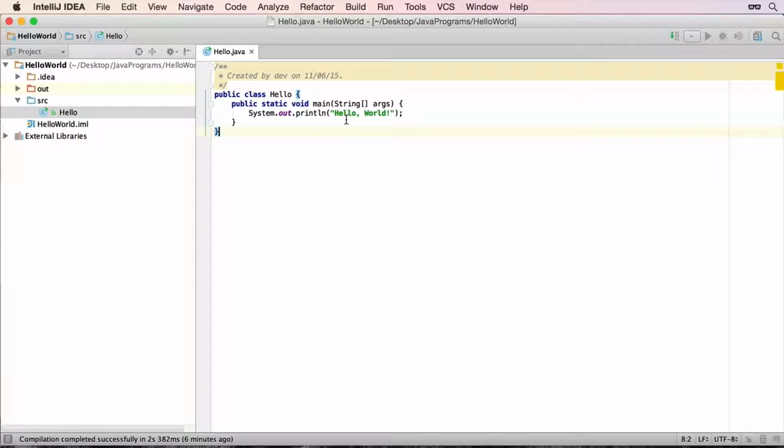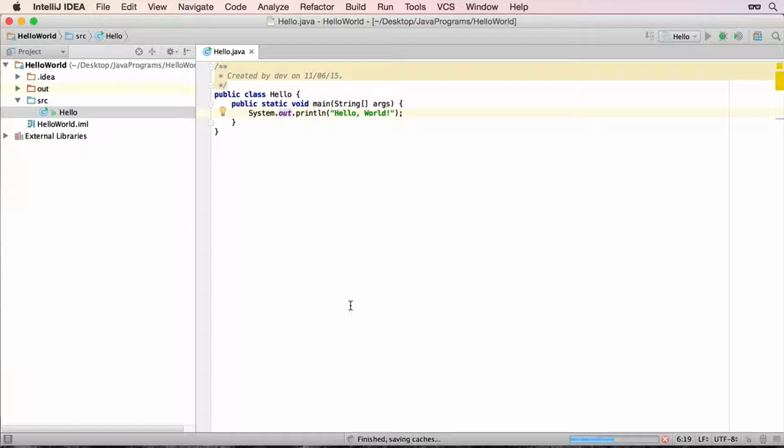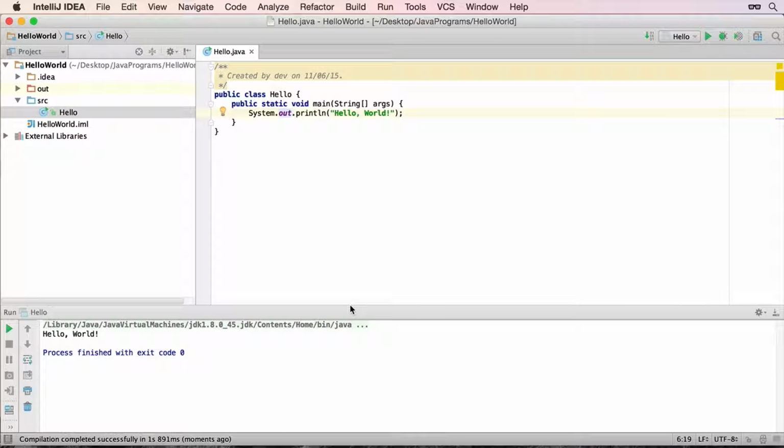Well, it turns out that running it is quite easy. You just need to literally right click. That brings up a menu with a lot of options, but the one you want is run Hello.main. So I'm going to click on that. You notice something happened down the bottom briefly, and now a little window's appeared, and you can now see that we've actually got a message which says hello world. And it's got process finished with exit code 0. Now we'll be talking more about what that means in a future video, but the bottom line is you've now created and successfully run your first hello world application.